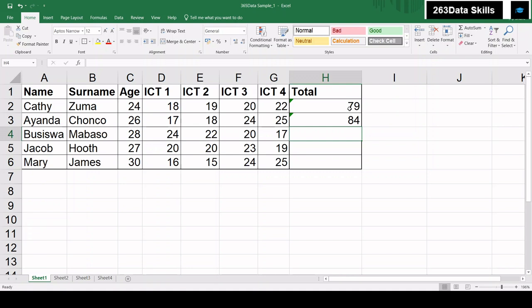So that's it in terms of the use of the sum function in Excel.